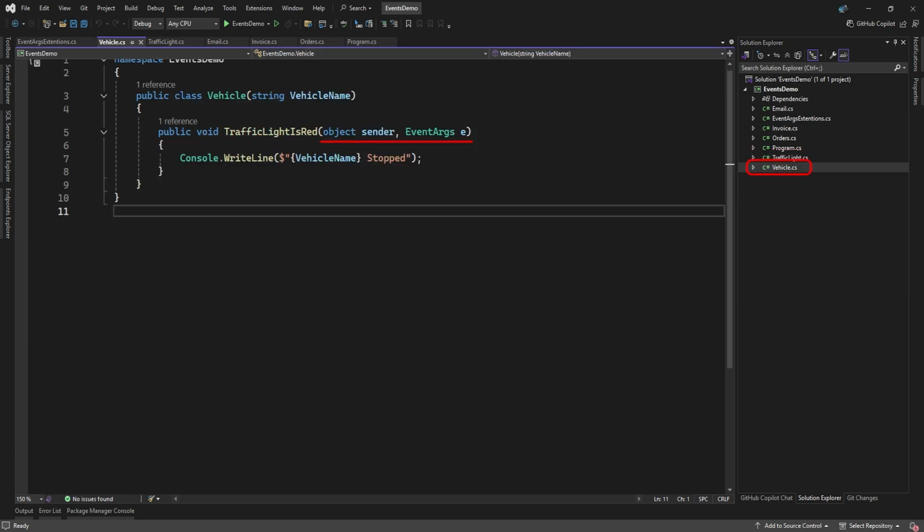On the receiving end, we have a Vehicle class that responds to the event when the traffic light changes to red. Its signature matches the EventHandler delegate with a sender object and event arguments. Just to be fancy, we pass a vehicle name into the class constructor and use it to indicate which vehicle needs to stop.